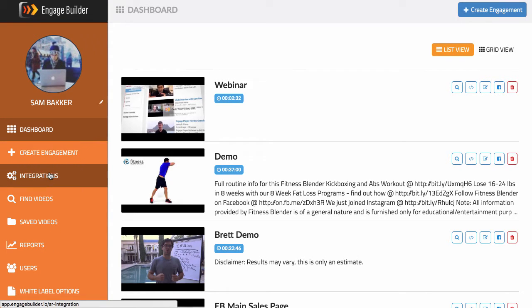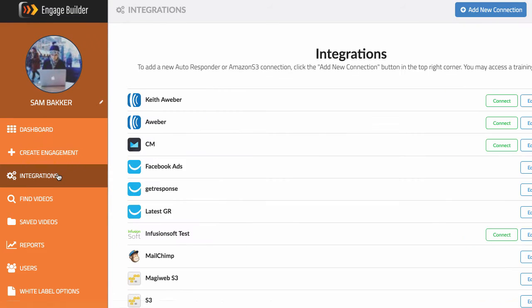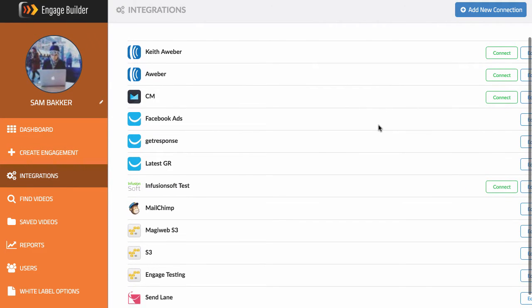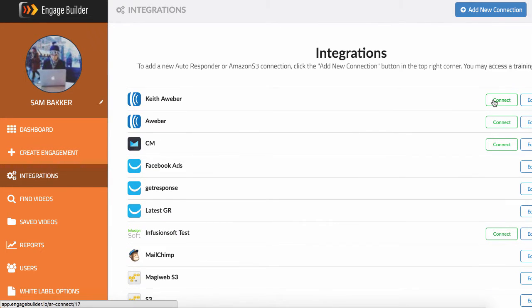If we want to start our first engagement, what I recommend doing first is adding your integrations. This will integrate with all of the different autoresponders that are out there. You can choose your autoresponder, you can choose to connect it, and it'll automatically connect that autoresponder into the system. So when you're doing your engagements, when you're creating your pages, it'll actually automatically integrate into your autoresponder.